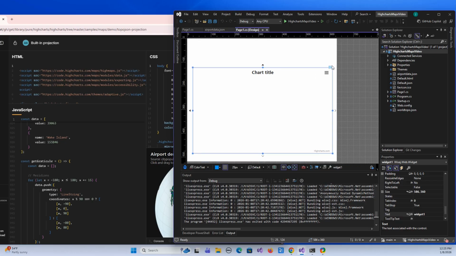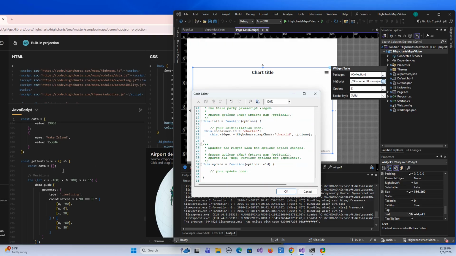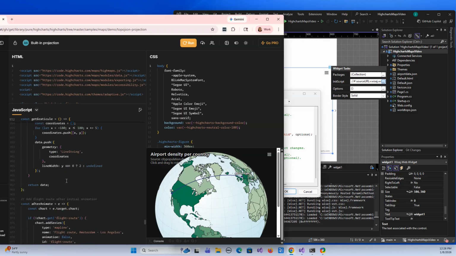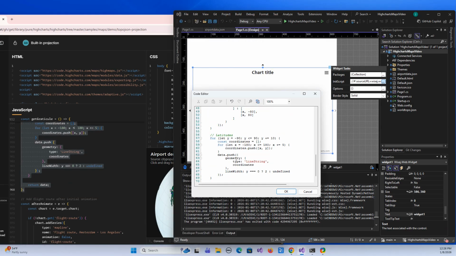So what we're going to do is take our init script and add another function to init script, in this case getgraticule. So let me copy this. Control C. Control V. There we go.